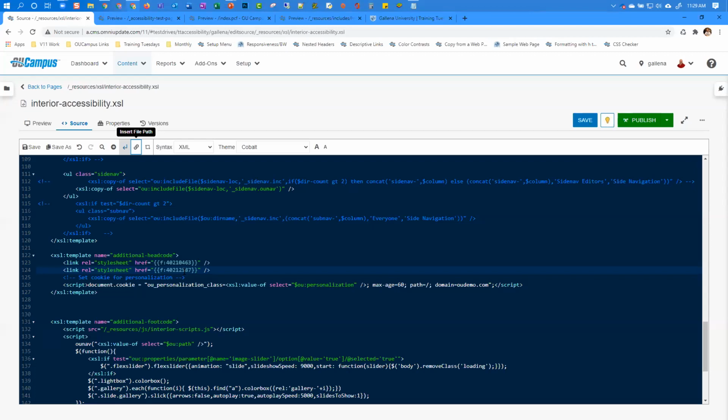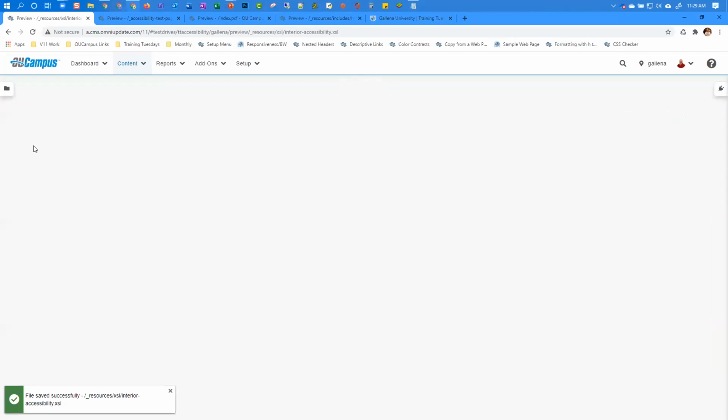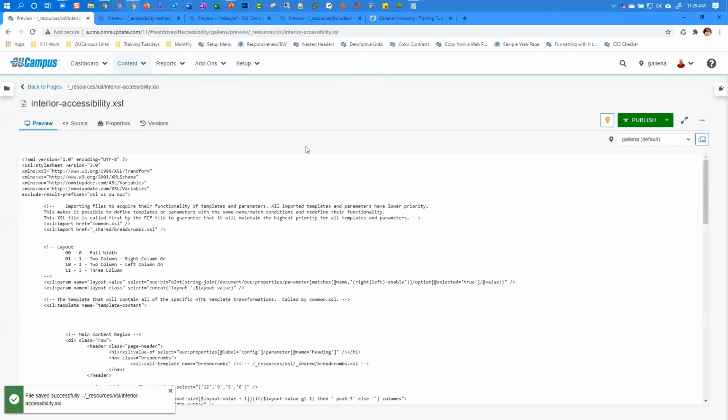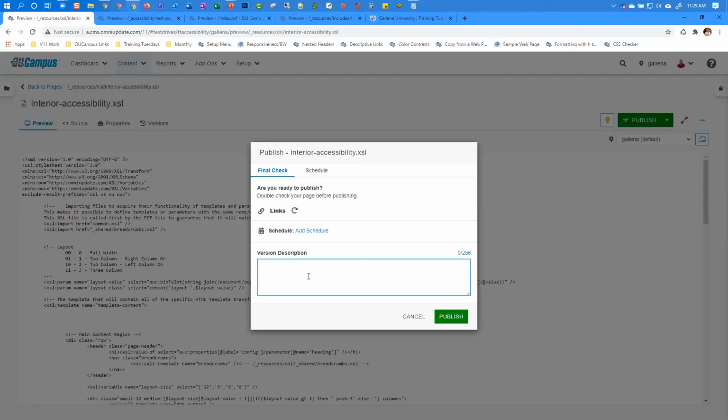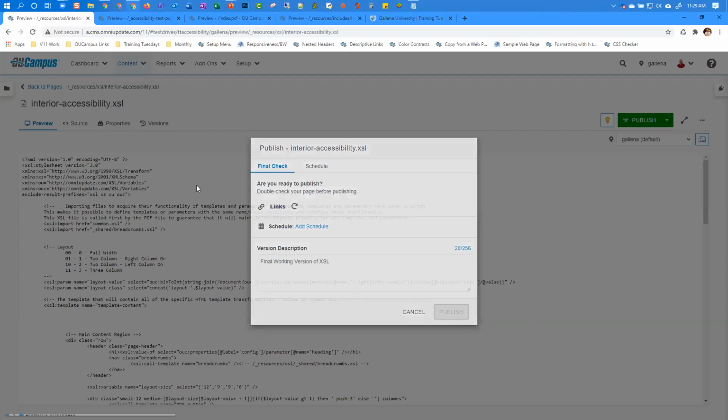This should help you understand where that connection is, where all these files are connected. So once we've created that file, we want to connect it in here. And again, since this is an XSL file, we're going to go ahead and save it here. And you can save versions of it. I like to just publish it anyway, and that way I can put my version in here, put all the information that I want. So I can just put, final working version of XSL. All right, and we'll publish that out. So that file is all set and done.